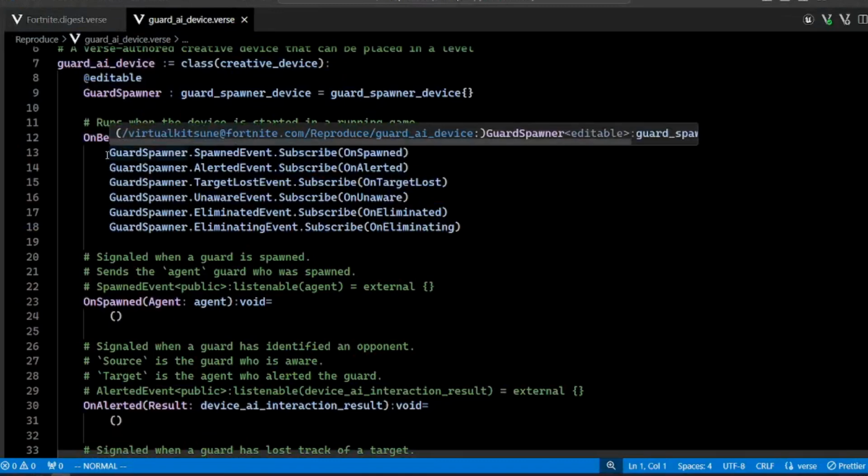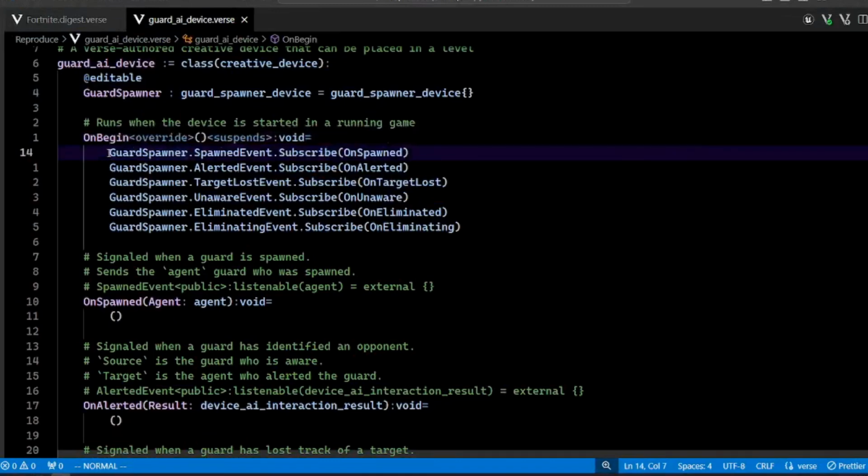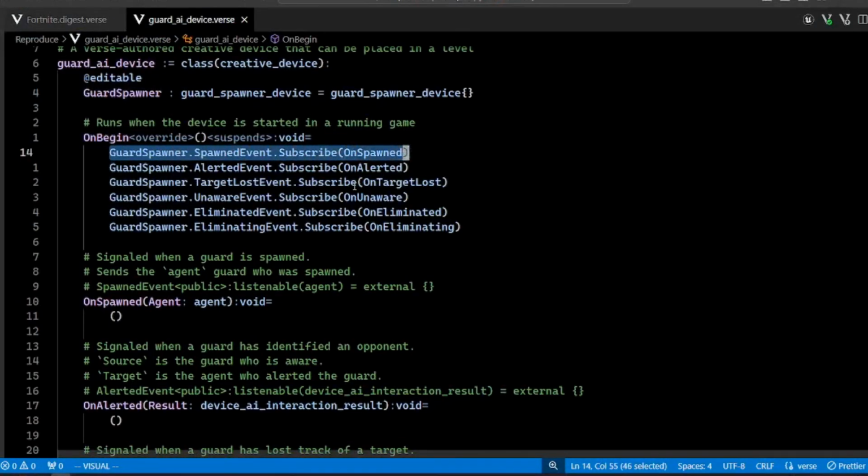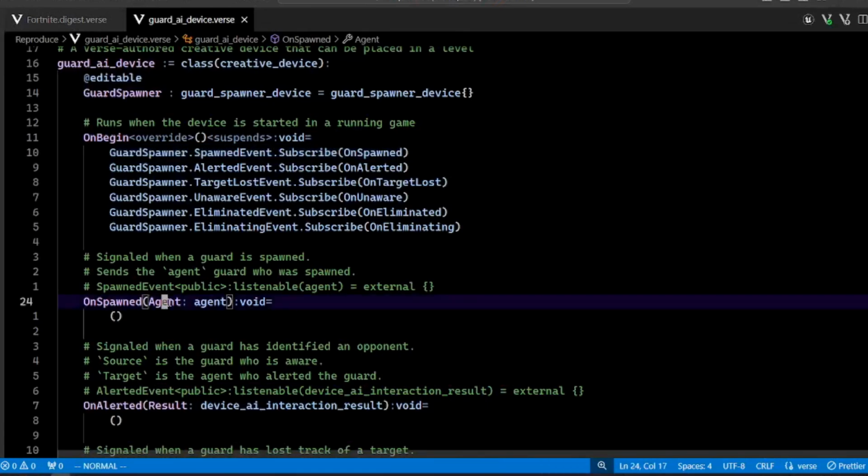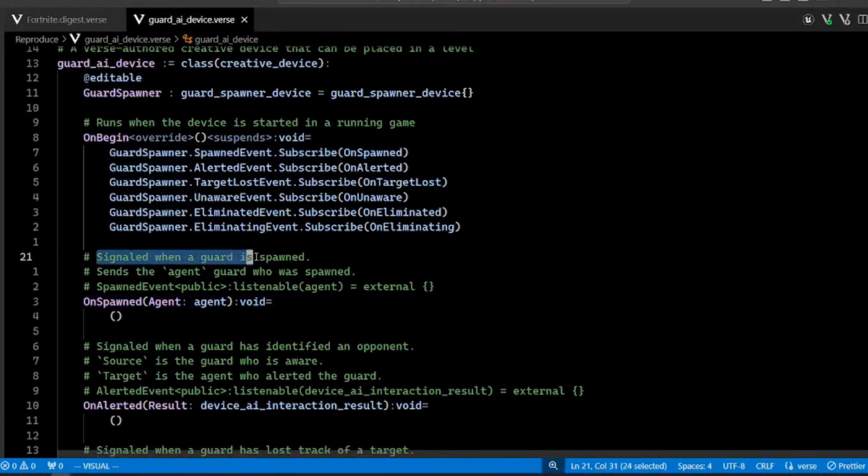Now that we've laid a solid foundation, are you ready for the fun stuff? Let's start with the spawned event. According to the comment, this event is triggered when a guard is spawned, and it also sends us the agent representing the spawned guard. Perfect. With this information, we can control the guard immediately right after he's born. Talk about being ready to work from day one. This guard doesn't even wait to stretch his leg.